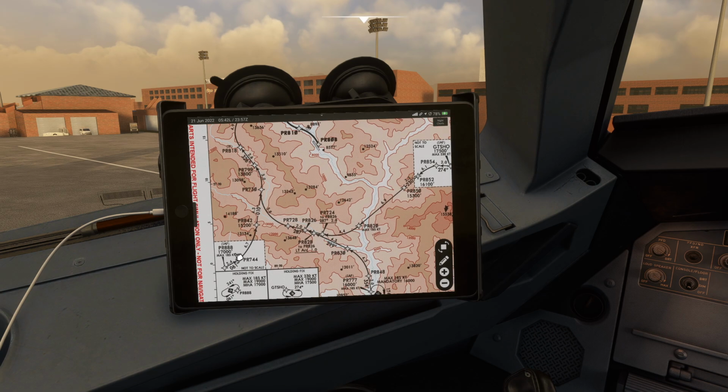17,000 is the altitude at Papa Romeo 888 here. This is 15.2. Unless I'm missing it, I don't see a specific altitude constraint here. This says max 185, 15.2. So it looks like somewhere between 15 to 17. See, the highest point here is 12, so 15,000 seems about right.